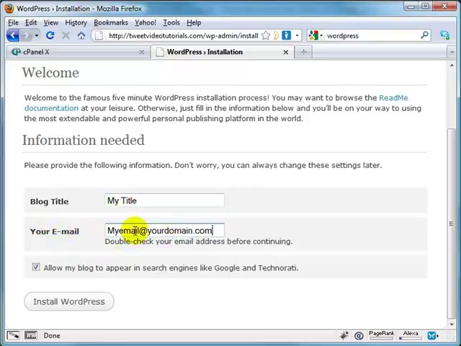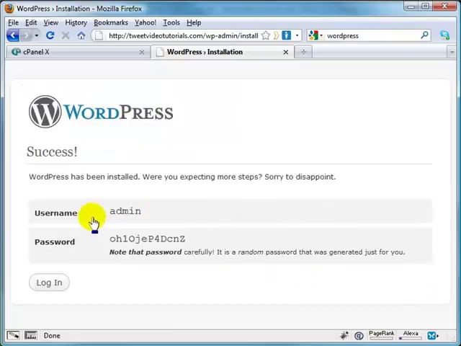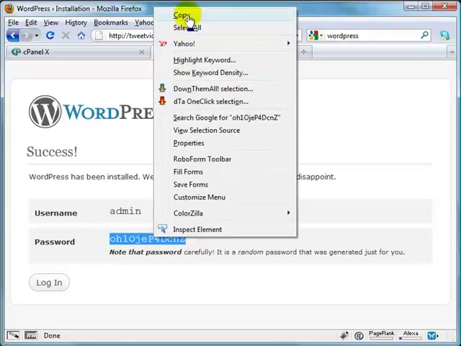But the email address, keep in mind, it's important because any communication between you and those people that are at or inside your blog, this is what they're going to be using to get a hold of you. So it's important. And allow my blog to appear in search engines like Google and Technorati. Yeah, go ahead and check that so that your blog will appear and get some organic and free traffic. Click on Install WordPress. You want to note this because this is not going to be shown anywhere else. Go ahead and copy this.